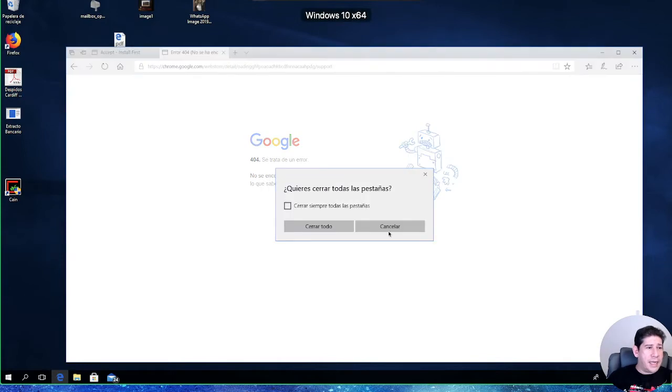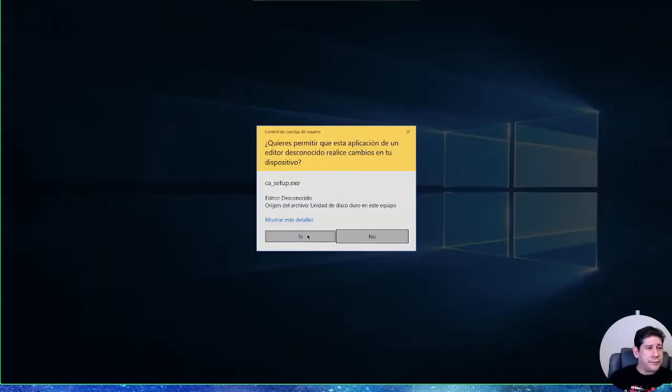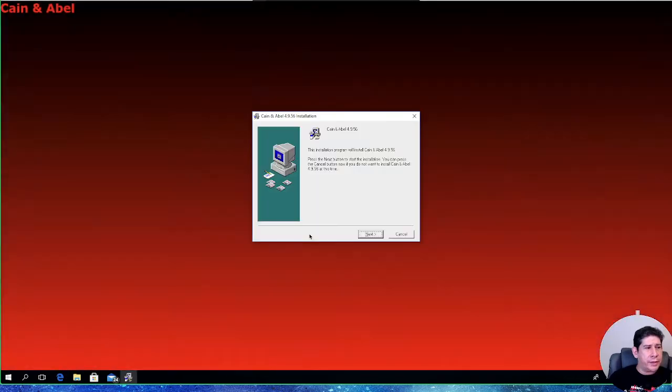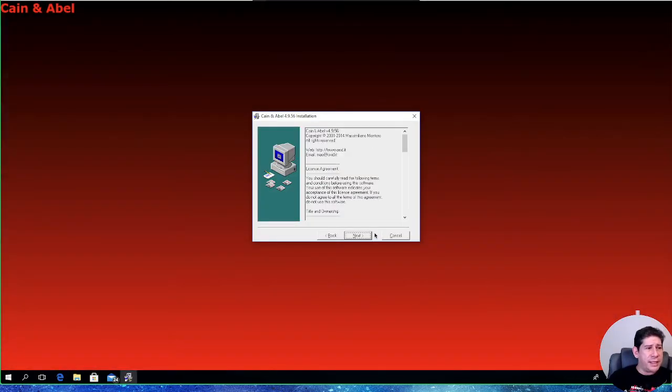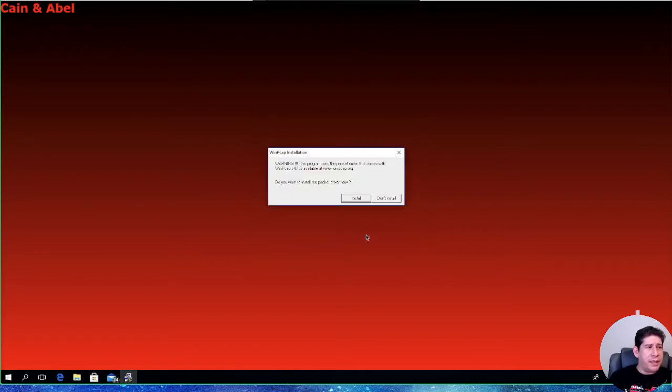This is the installer. Let me close this. This is the installer, CA setup. So I'm going to install this here. The installation process is very simple, very straightforward. I just need to say next here, next, next, everything by default. Installation complete. And then the installation asks to install the WinPcap.